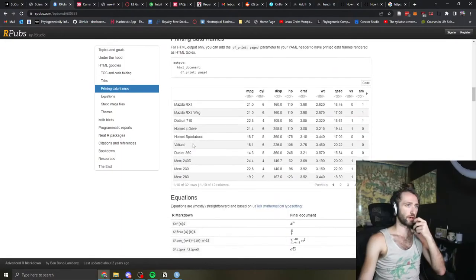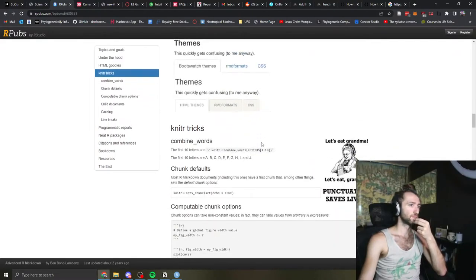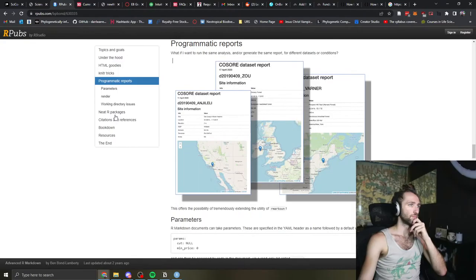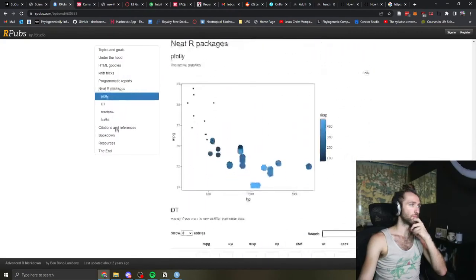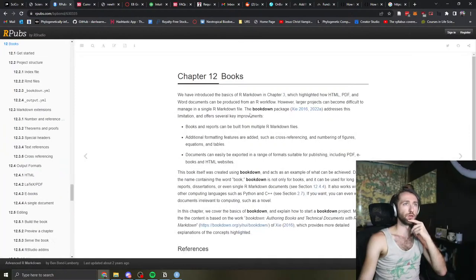Yep, I knew about tabs. Okay, so I need to be using bookdown.